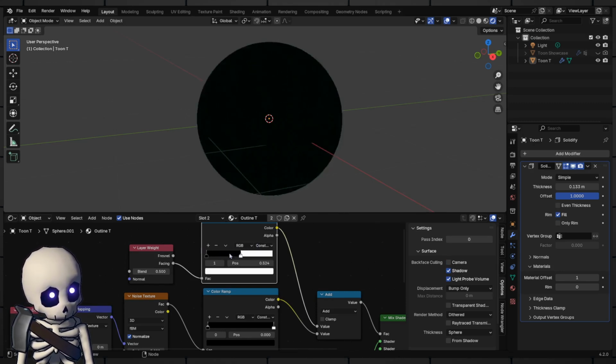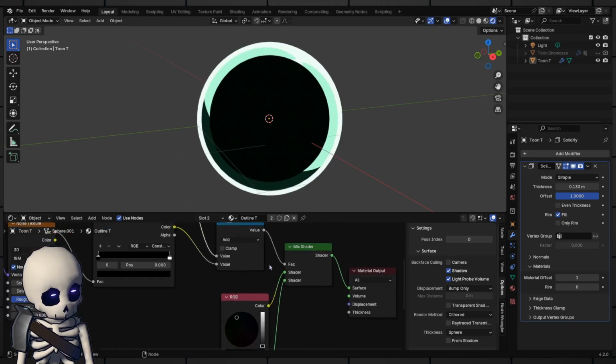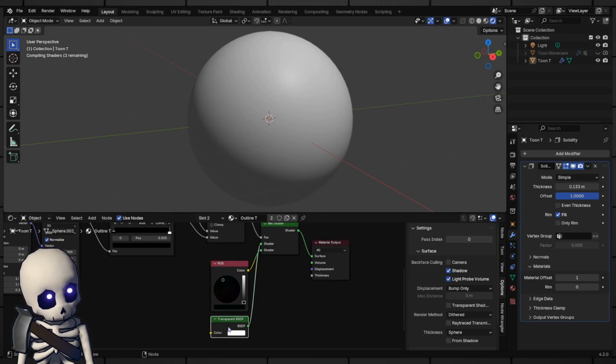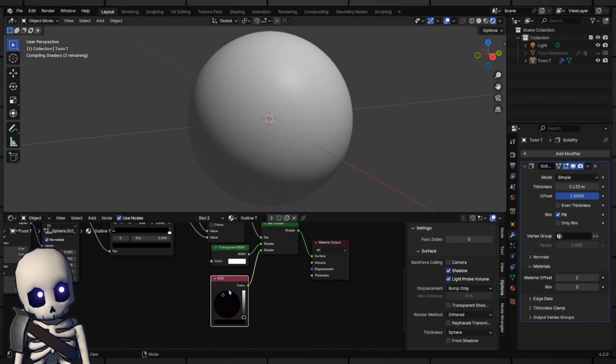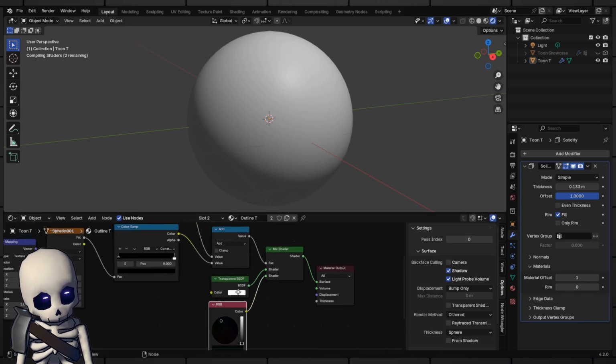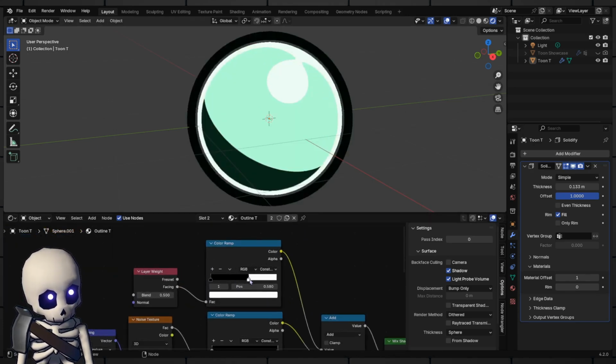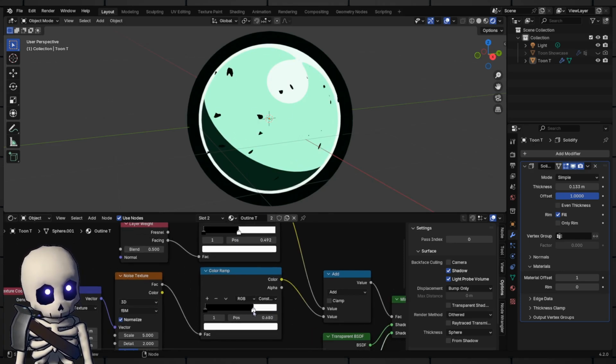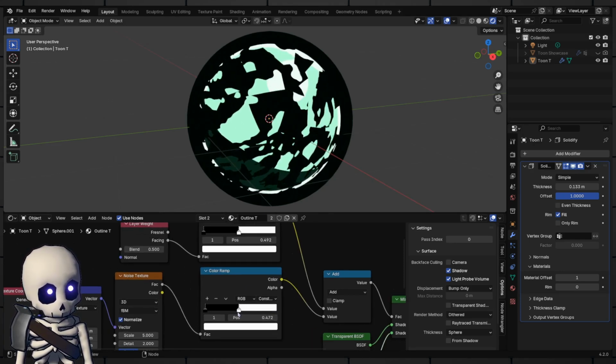See, now the problem here is that I have the wrong factor. So these two should be swapped places on the mix shader. And just for the sake of seeing it easier with this. All right, so swap those two. Okay, here we go. Now we can control how much our outline covers our shader. So I'm going to put it about right there. And then we can select how much will be transparent.